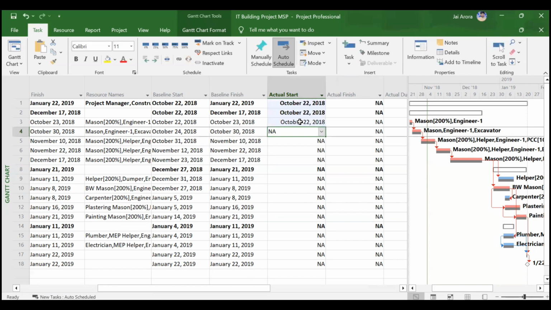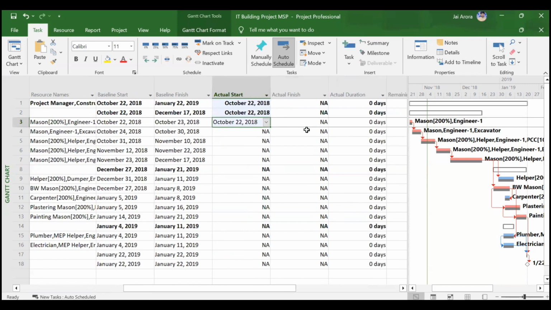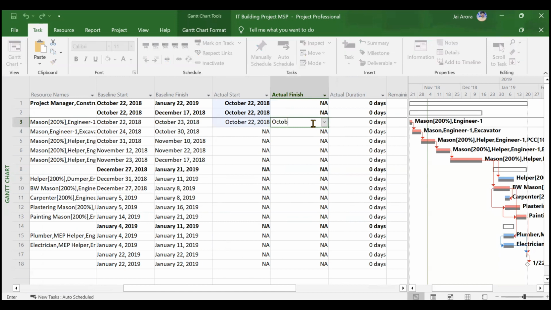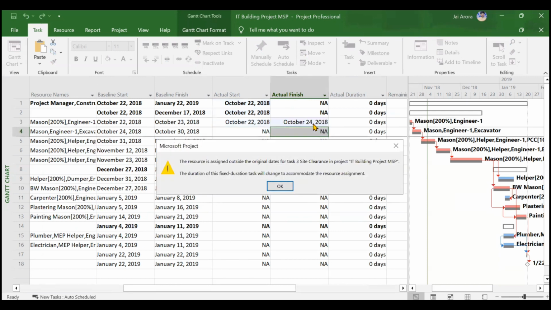So your first activity, which is site clearance, started on 22nd of October 2018. But let us say for the argument purpose that instead of finishing on 23rd October, your activity got finished on 24th October. So you can mention it manually here, October 24, 2018, and you can click on enter. Now it will give a pop-up that it is beyond the particular duration, so it will alter the duration, although this activity is a fixed duration type, so it will accommodate the changes of the resources.